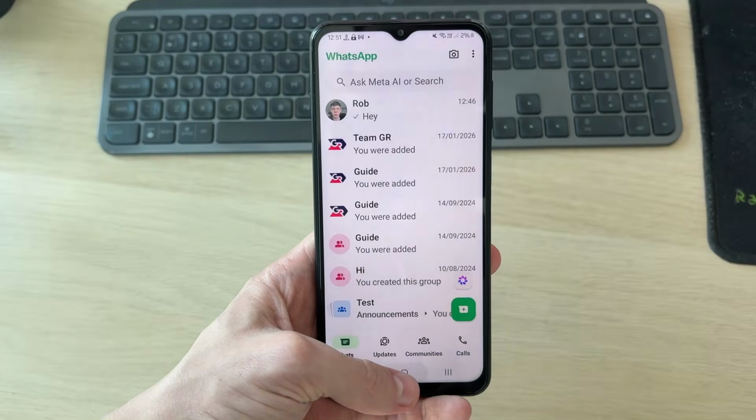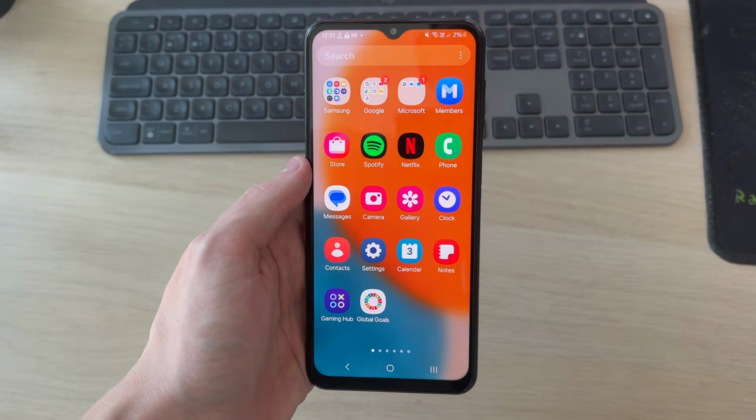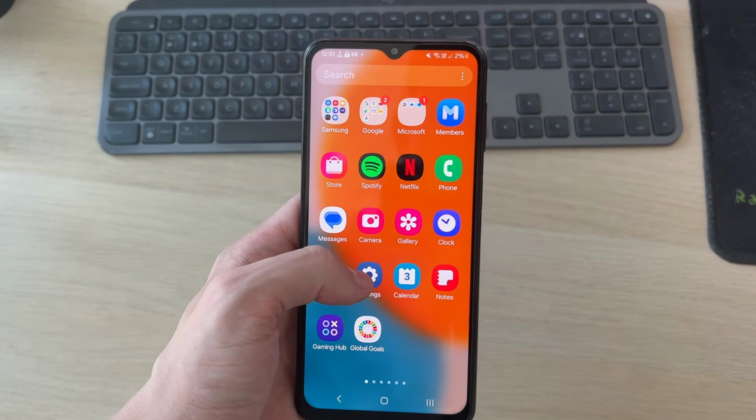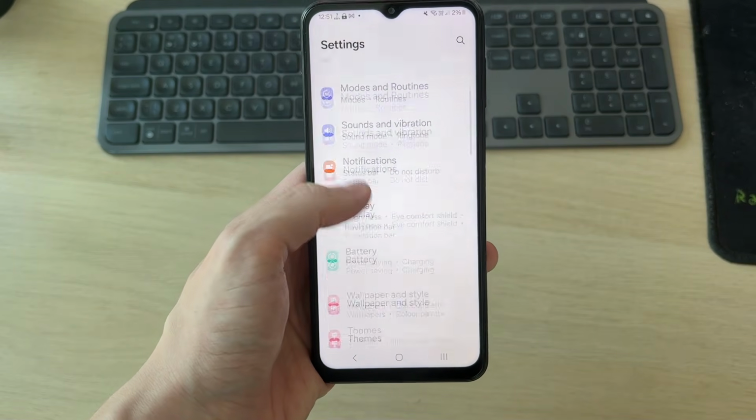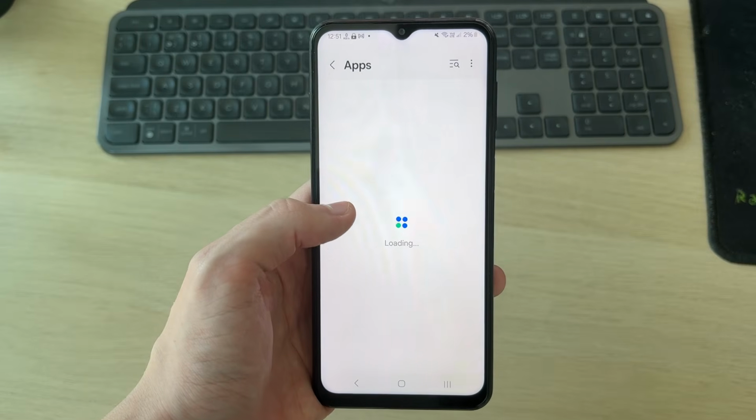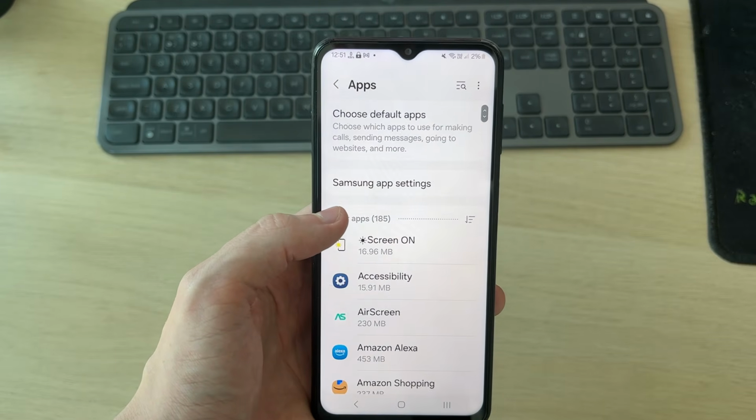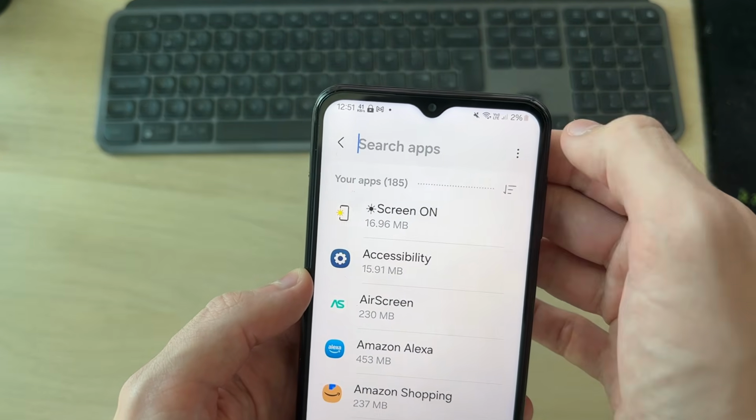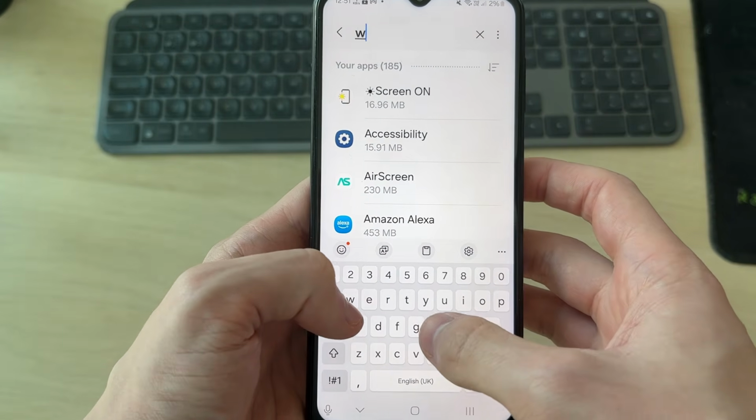So to do this, come out of WhatsApp like so. You need to go and swipe up and find settings. You can always go and search for settings at the top if needed. In here, you can then go and scroll down and go and find the option for apps. Go and wait for this to load. And you can scroll down and find WhatsApp or just go and search for it at the top, which can be easier. There it is.